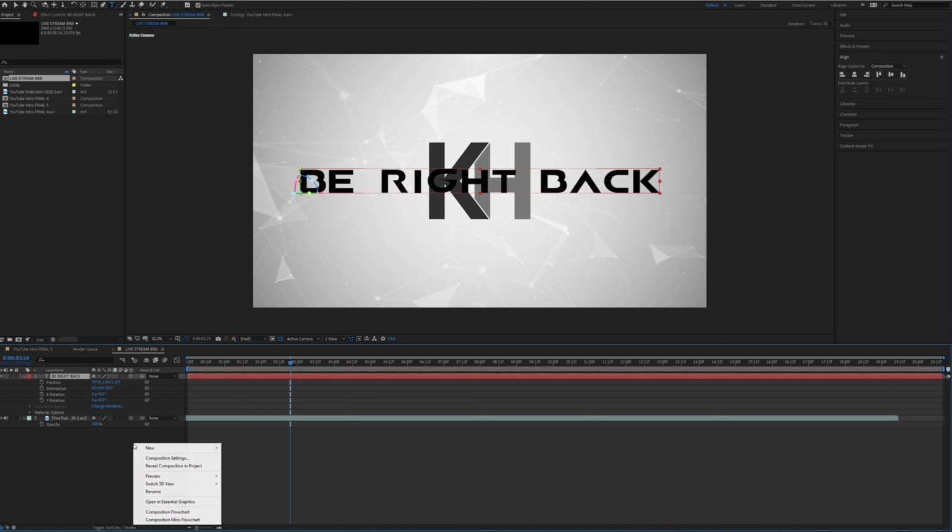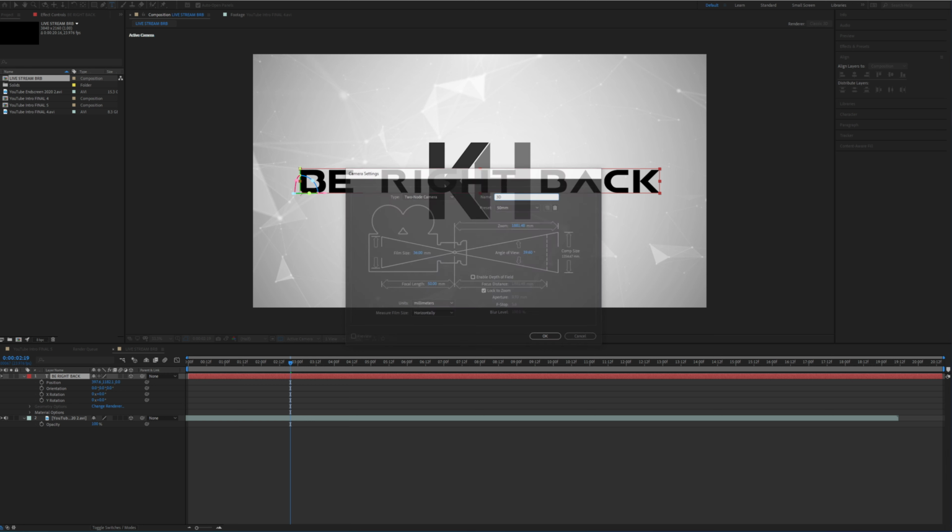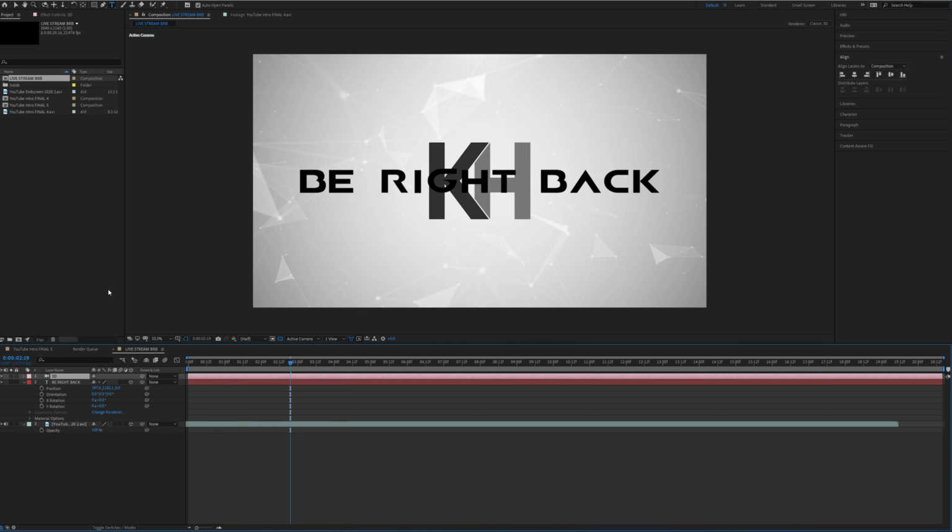So if I make these layers 3D by clicking this button right here and go to new camera, I can choose the camera, and I'll just name this 3D. All right, yeah, 3D. You can choose the length and stuff. I turned the volume down, guys, don't worry.